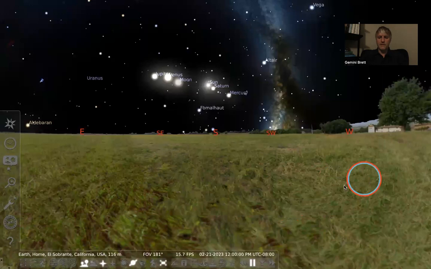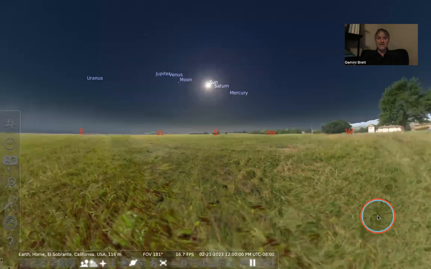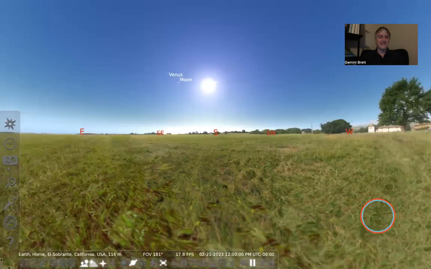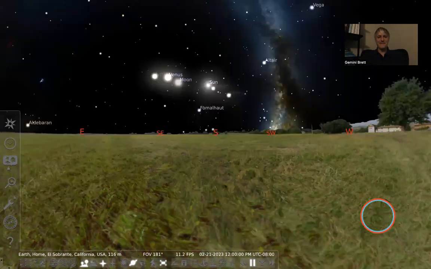Okay. So you can see by the illuminated grass that it is daytime, but Stellarium, like our charts, let me take the atmosphere away so we can see the stars and planets, the wandering stars, even by day.